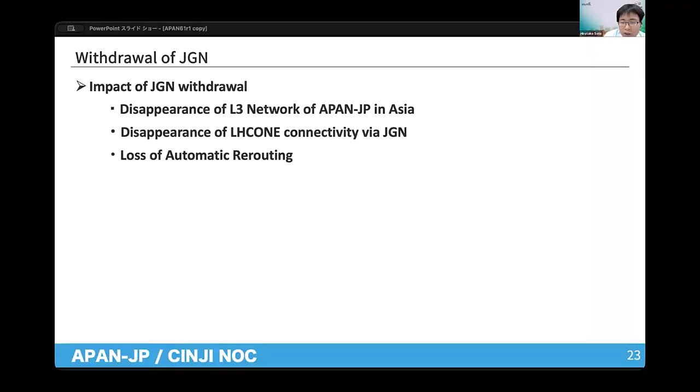So the impact of the JGN withdrawal was the disappearance of the layer 3 network of APAN-JP, since the APAN-JP runs on top of the JGN, the disappearance of the LHC1 connectivity via JGN, and the loss of the automatic rerouting, which loses the resiliency in this region.